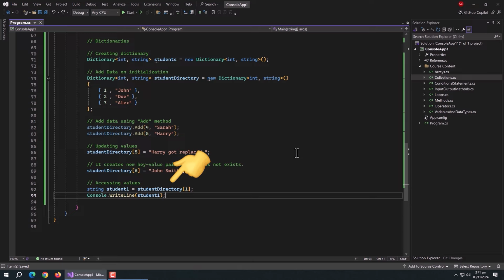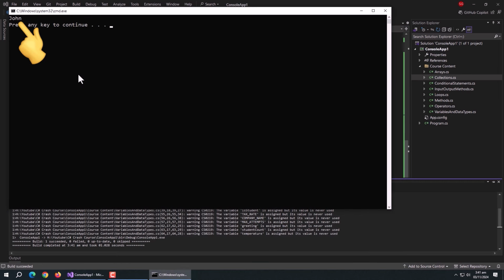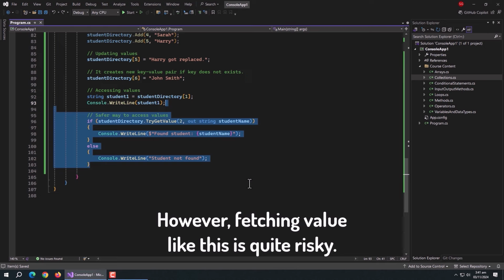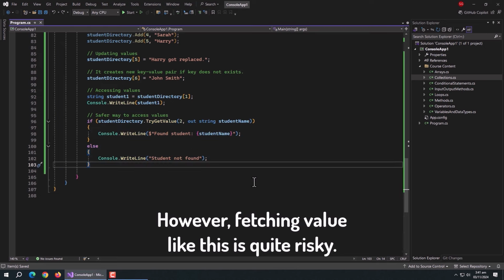We can also get the value corresponding to any specific key. For that, we use the dictionary name and pass the key in brackets. Like here, I'm fetching the value of key 1. Now run the program. Here it printed the value corresponding to key 1. However, fetching a value like this is quite risky and prone to errors.